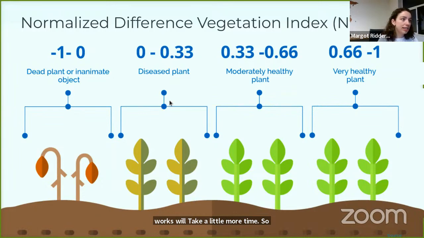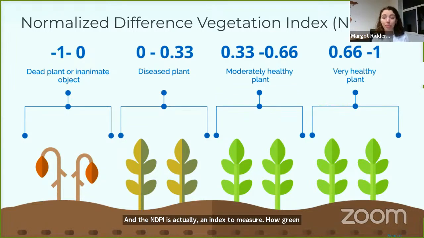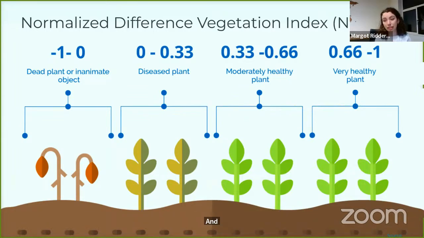And the NDVI is actually an index to measure how green plants are or how healthy plants are. And it does this because it measures the greenness of plants, and this is actually the chlorophyll in plants, what makes them green. And if a plant has a lot of chlorophyll, it usually absorbs blue and red light and reflects the green and near infrared light.